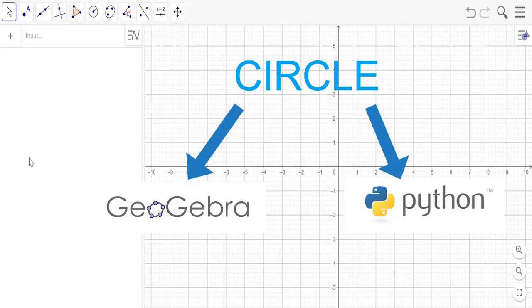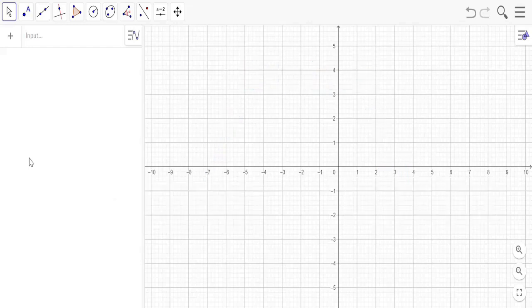In this video I will show you how you can draw a circle if you are given the coordinates of the center of the circle and the radius of the circle. For that, I will use GeoGebra, and after that I will also show you how you can use a code written in Python language to do the same thing. So let's get started.